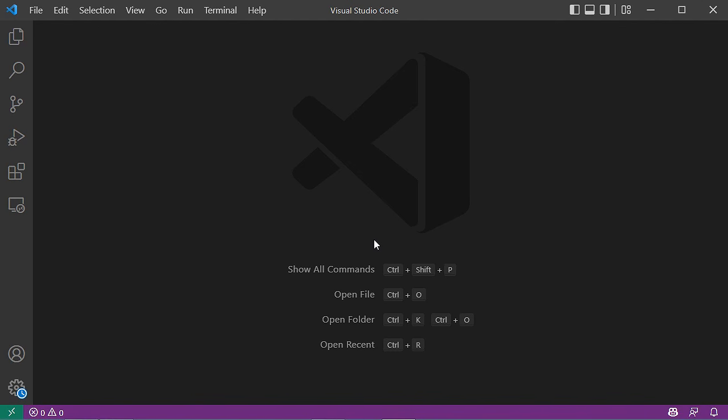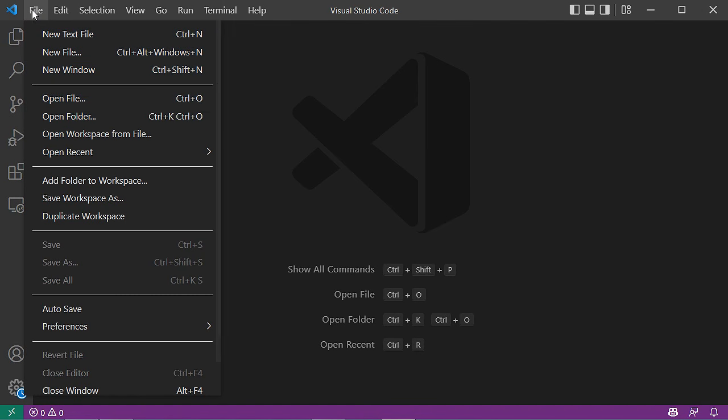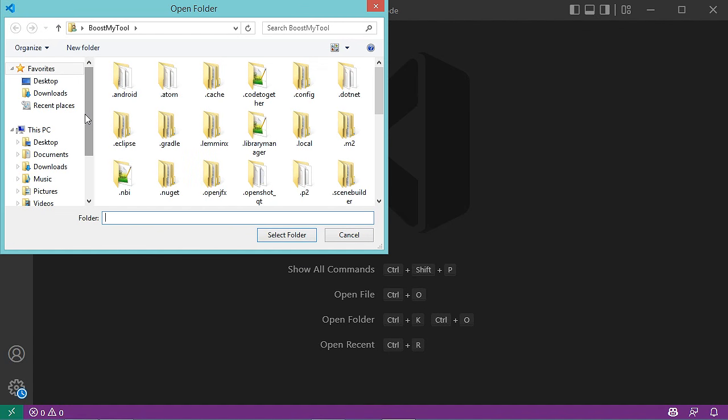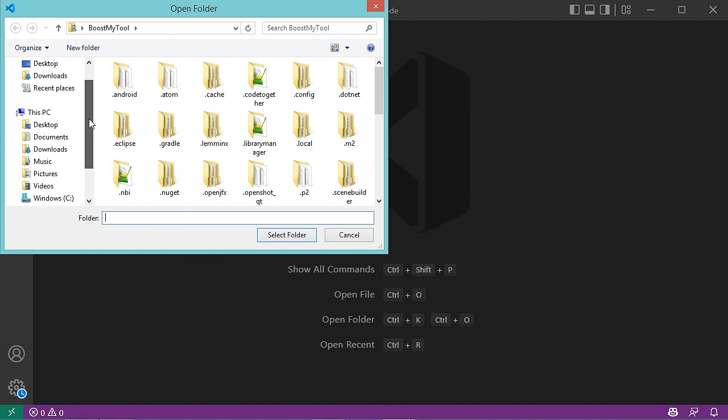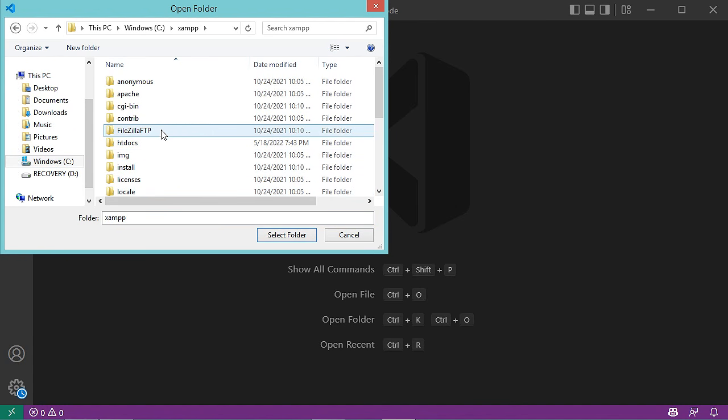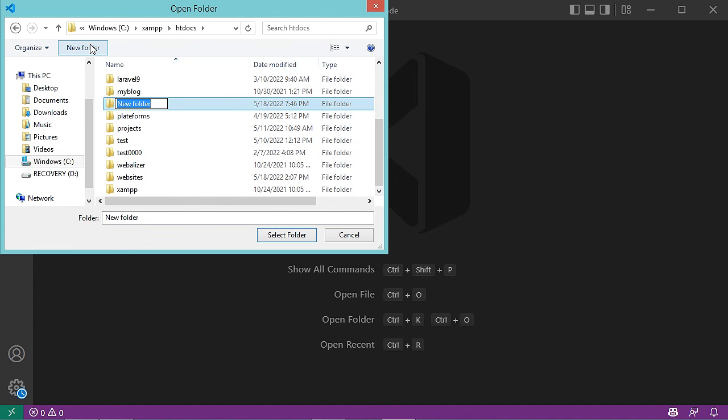Now I will create a new PHP project using Visual Studio Code. So let's create a new folder. So I will create this new folder on the public folder of XAMPP. So let's go to the folder that contains XAMPP. Then let's open the public folder of XAMPP, which is called htdocs. And here let's create a new folder for our project. Let's call it MyShop. And let's select it.